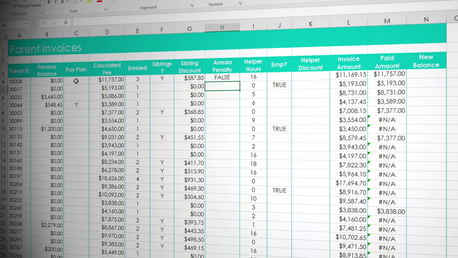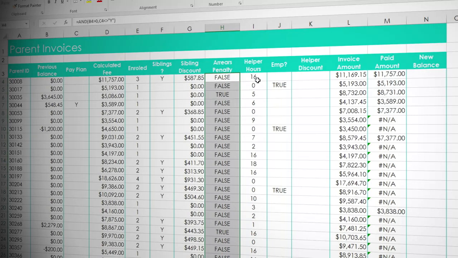Now, this first parent, they are not in arrears, and so we're not expecting this to come back true. And sure enough, it returns false. When I double-click to copy this down, you will see that the third parent is in arrears and they don't have a payment plan. And that is why it has returned true. Let's now have a look at the OR function.